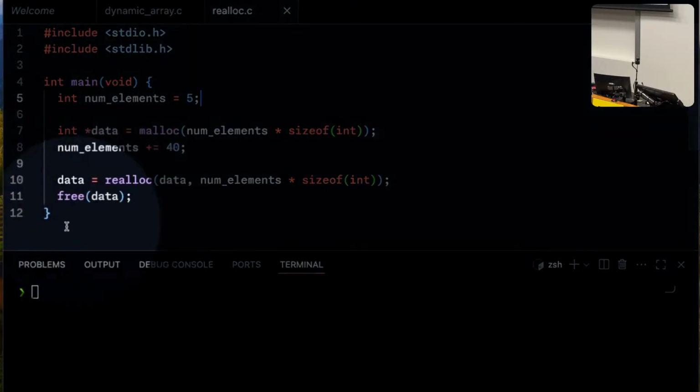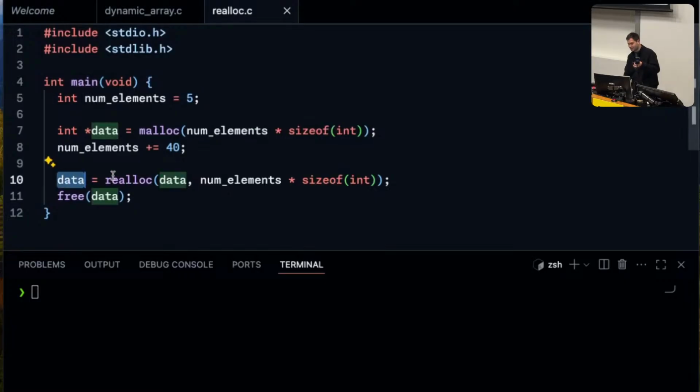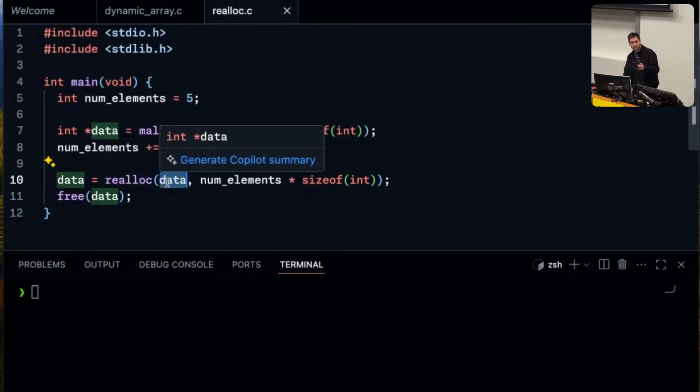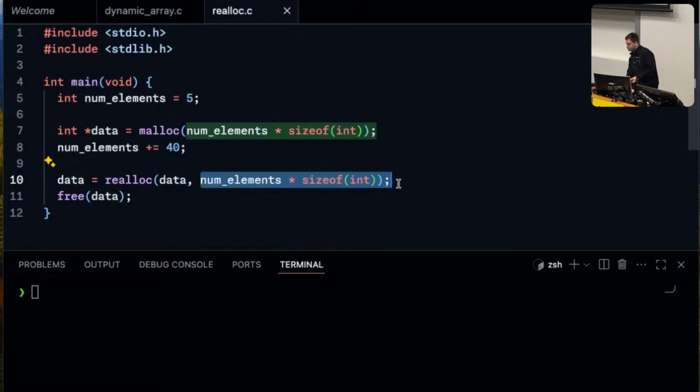So I need to reallocate data. And this is the syntax for it. It's pretty simple. You reassign data to the resulting address of calling realloc on data. So we're reallocating the pointer at data, yeah? And then just how big should it be? It's a great function because it just handles that complexity for you. So if the 45 is greater than 5, it would grow it, maybe move it. If it was less, it will free the rest and maybe move it.